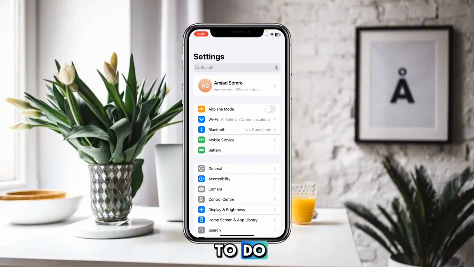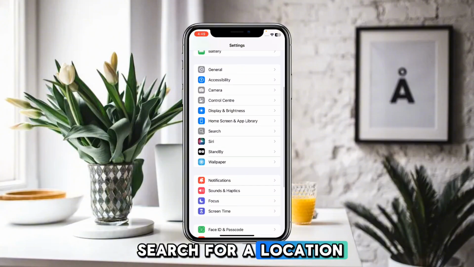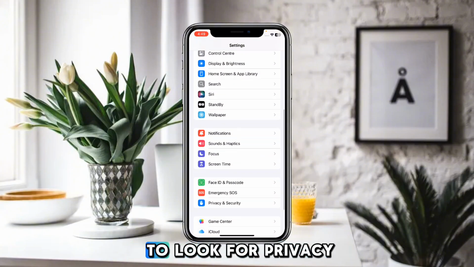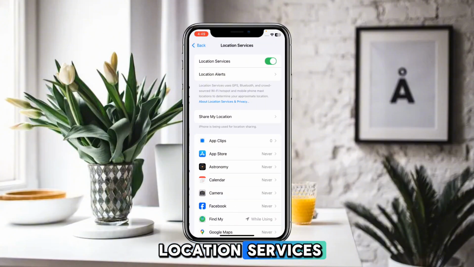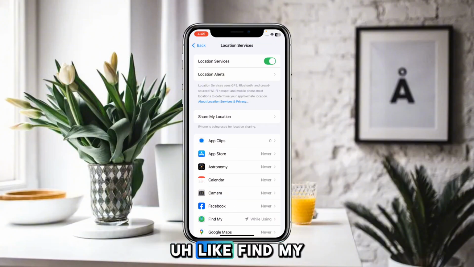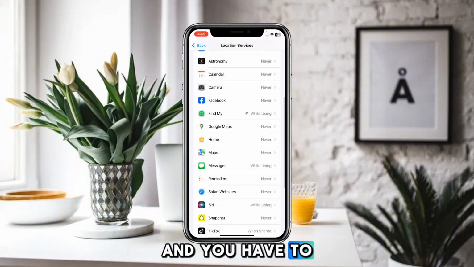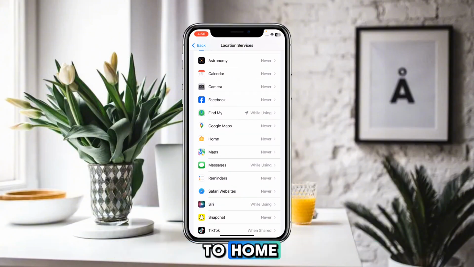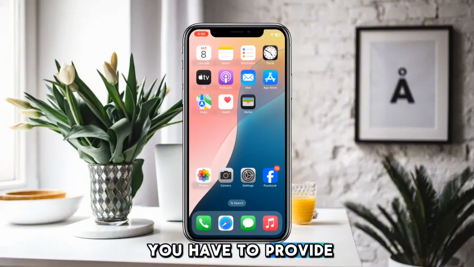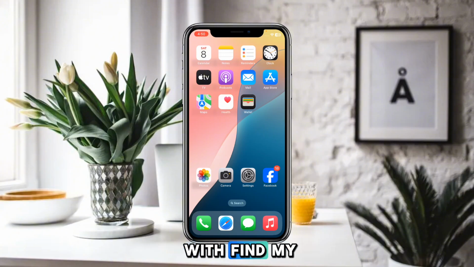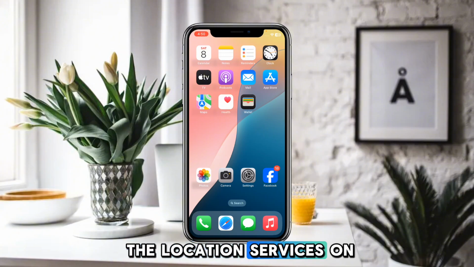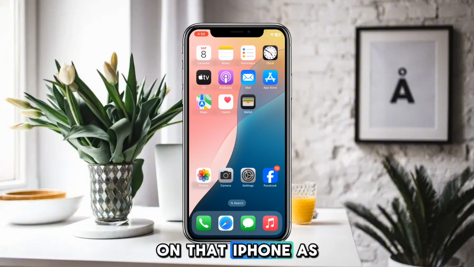Now you have to search for Location and Privacy, which means you have to look for Privacy and Security, where you have to turn on the location services for some apps, like the Find My app, and you have to provide the location services to Home and all the details. After that, make sure that the iPhone is connected with Find My, and you have turned on the location services on that iPhone as well.